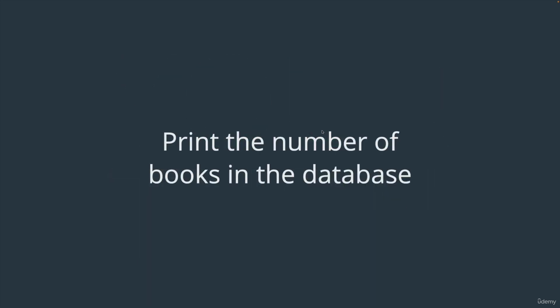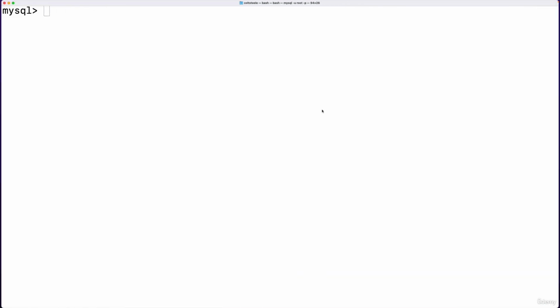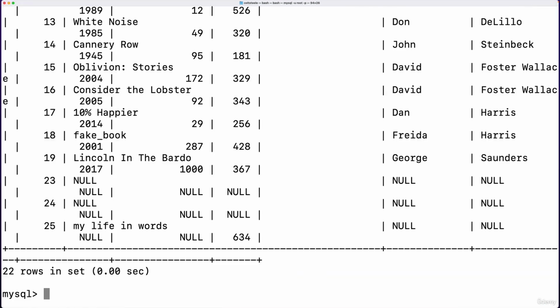Okie dokie, let's start working on some solutions to these challenges. The first one: print the number of books in the database. And again, I don't want us to do the cheaty way, select star from books, and then just look at the bottom where it says 22 rows, which, by the way, your number will likely differ because I inserted some of these null rows deliberately, or partially null rows. So it's okay if you don't see that answer.